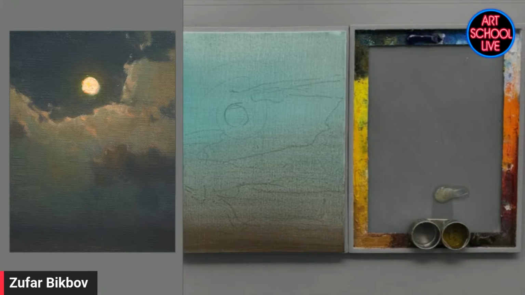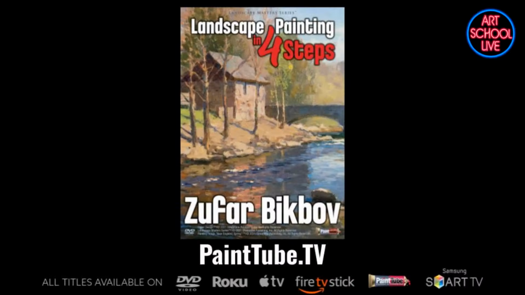Rule number one when we paint, and I also mentioned that in Four Steps in Landscape Painting: the first layer is thin. And again, as I said earlier, the second layer will be thin enough as well. What Zufar is referring to is his video called Four Steps in Landscape Painting, at painttube.tv. It's absolutely phenomenal.